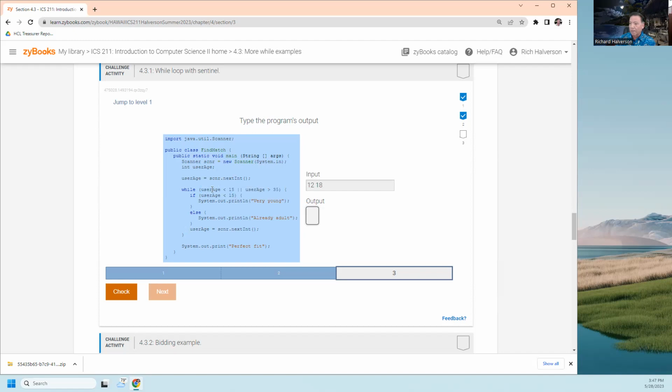And what is this? It's the user age is less than 15, or the user age is greater than 35. So if the user age is 50, or if the user age is between 0 and 14, then it's going to do something. It's going to print out very young. Or if the user's age is 36 up to however old people get, then this will be true, and it's going to print out already adult.